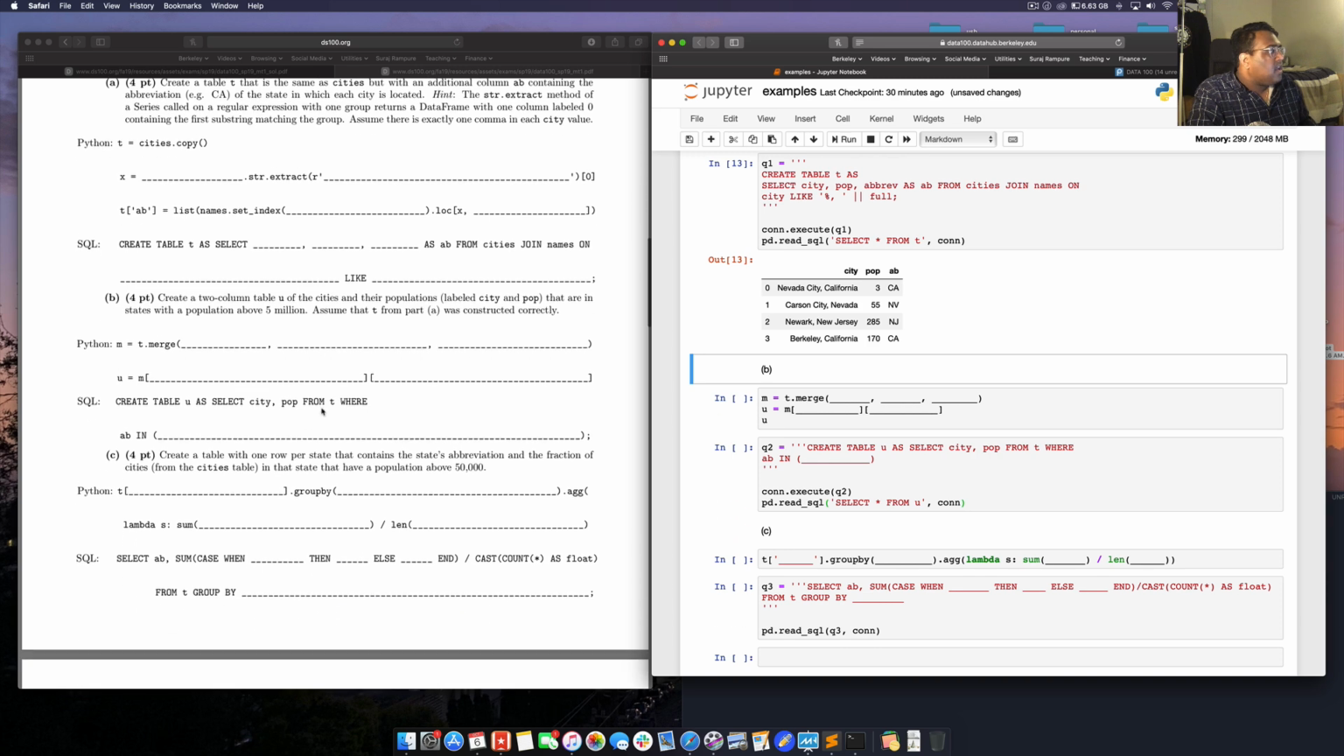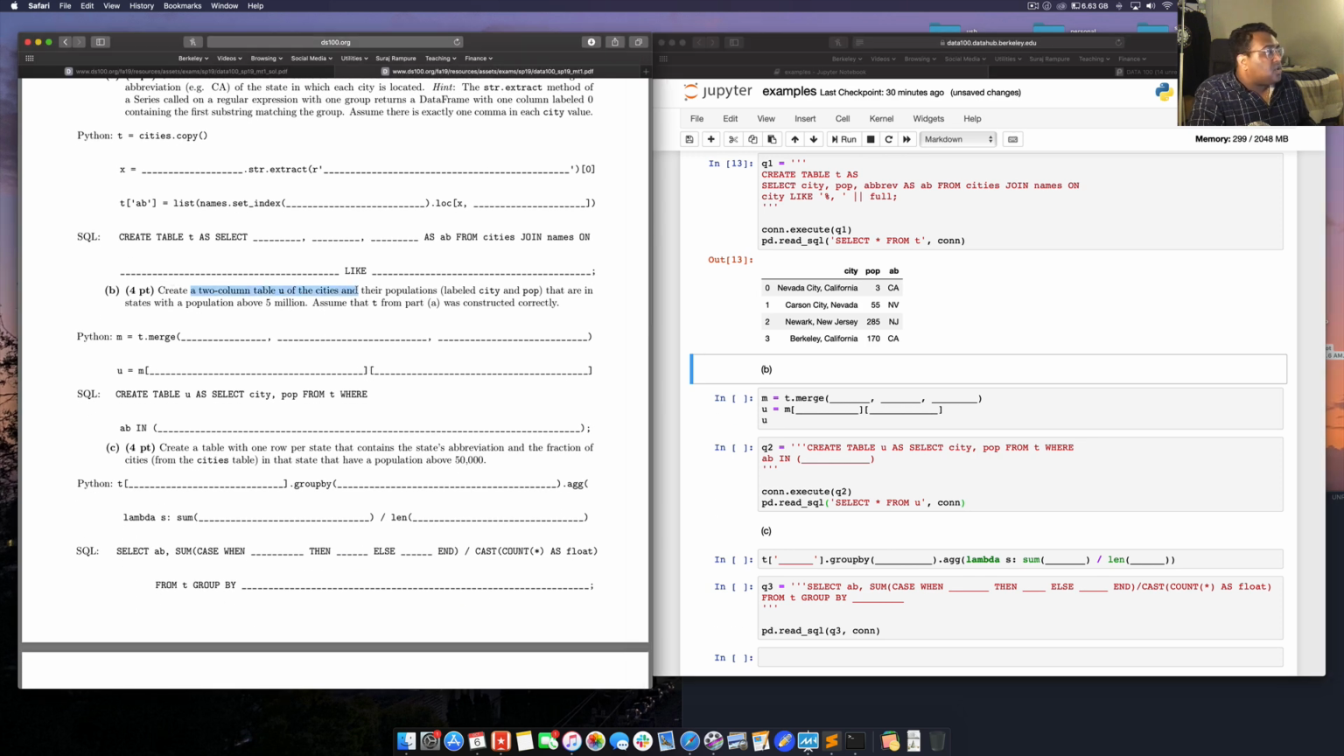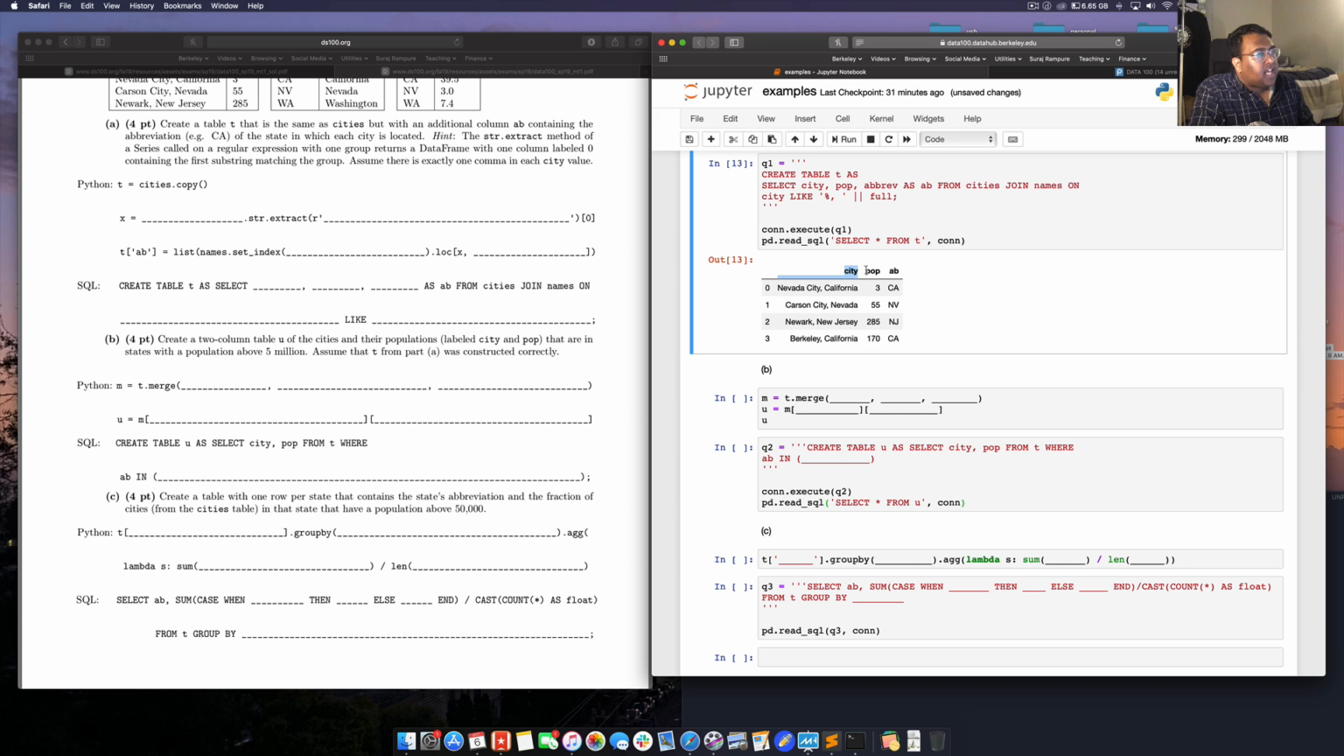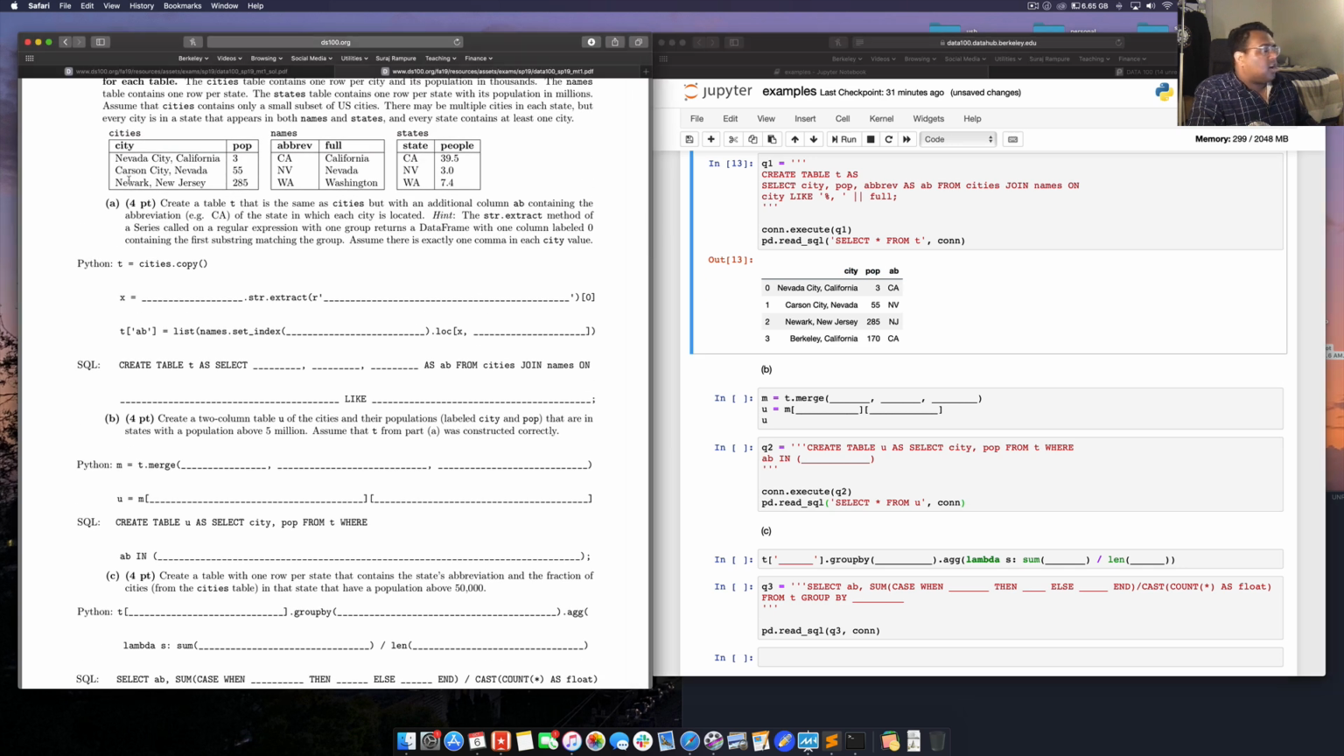So we're good. Moving on to part B, what we want to do is create a two-column table U of cities and their populations that are in states with a population above 5 million. Okay, so what I want is something that looks like city and pop, just like the cities table, but for example, we don't want to include the row for Nevada because we're told that Nevada only has 3 million people, and we only want rows for cities that are in states with more than 5 million people. So you can already kind of guess that I'm going to have to merge this T table with states somehow, because states is the only table that contains population information for an entire state here.